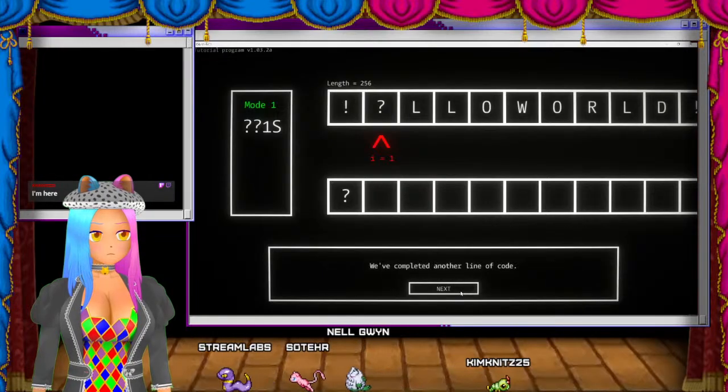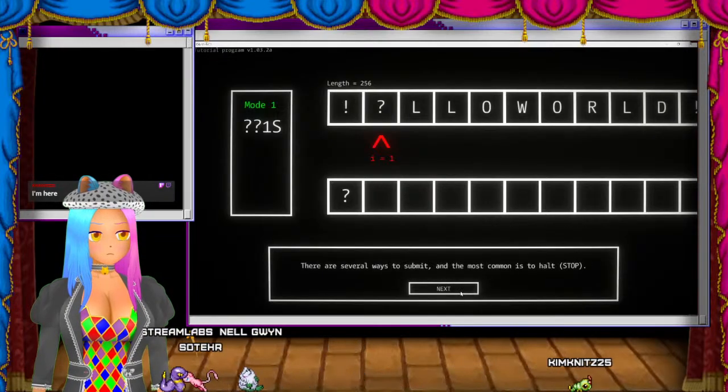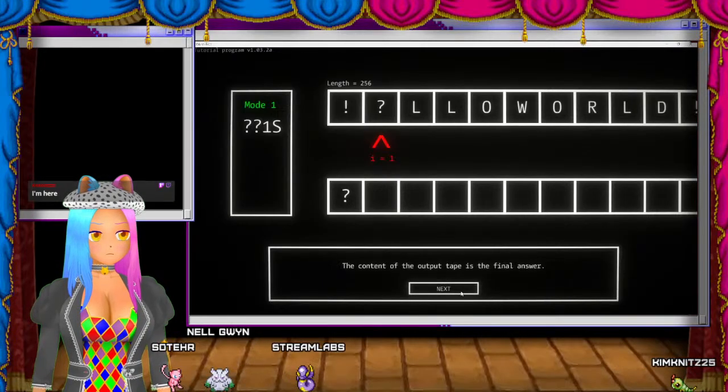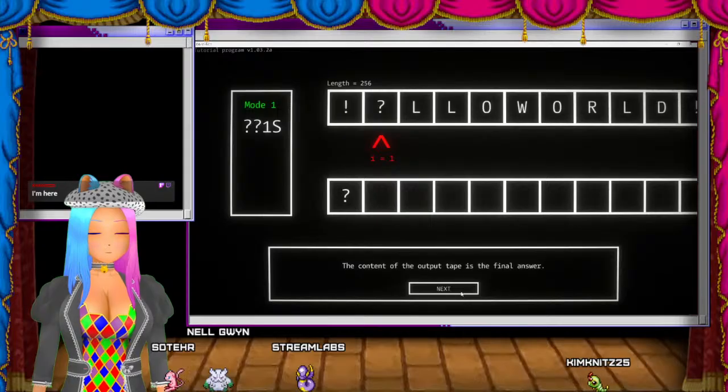Just added question mark to the output. Finally, how to submit the answer. The most common is to halt. When the stop command is executed, the machine stops operating. The content of the output tape is the final answer.